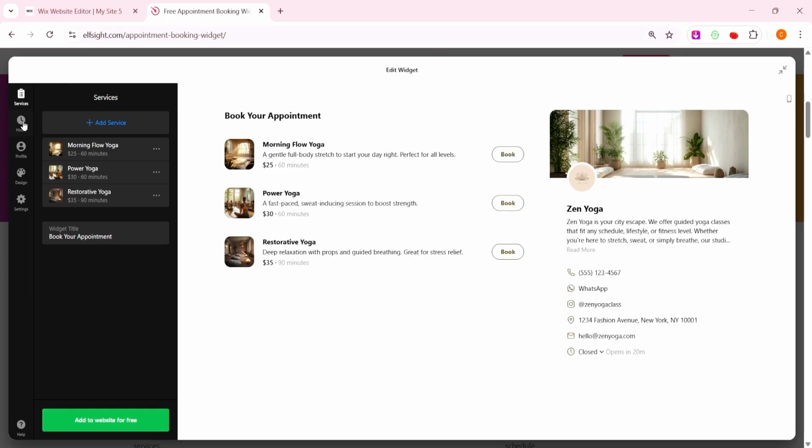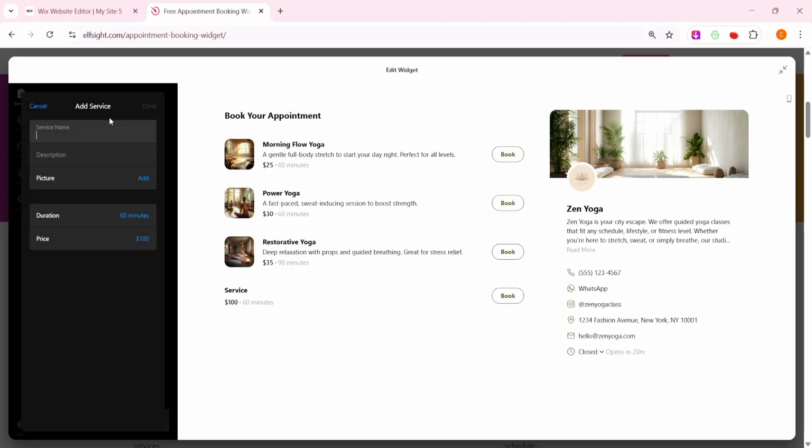As you can see, there are 5 tabs here which are services, hours, profile, design, and settings. The first thing you need to do is add a service by clicking this add service button. Here you can add a service name, a description, and a picture by uploading a file or uploading from URL. Furthermore, you can add a time duration and the price.